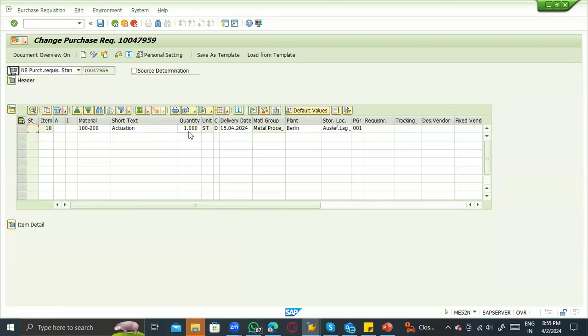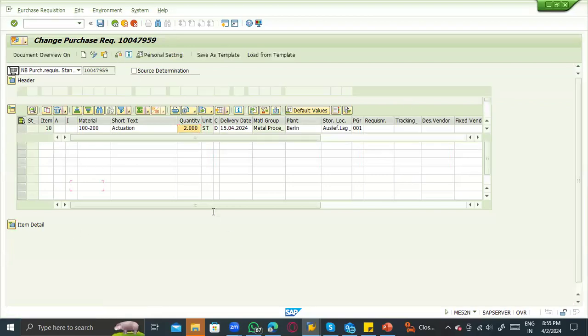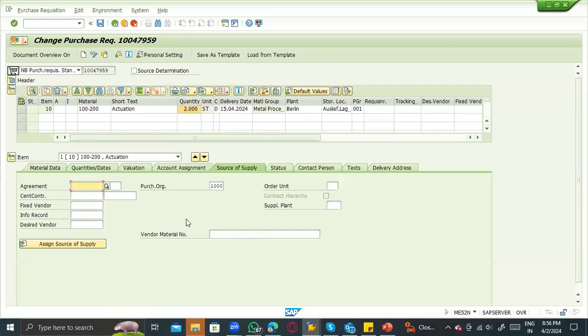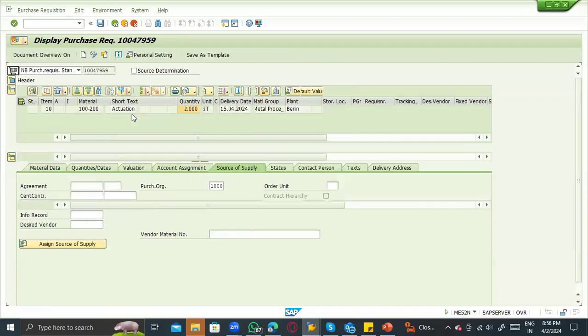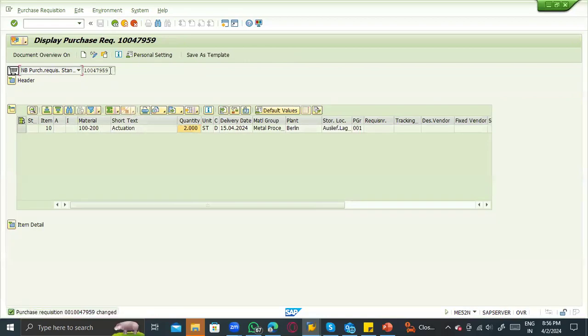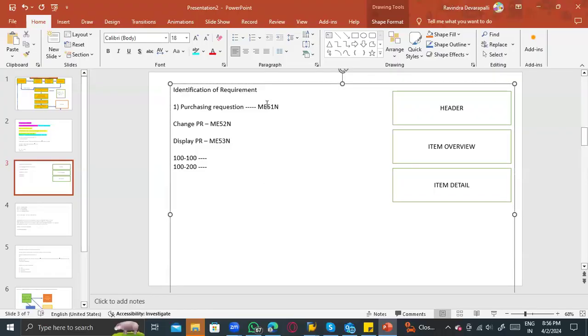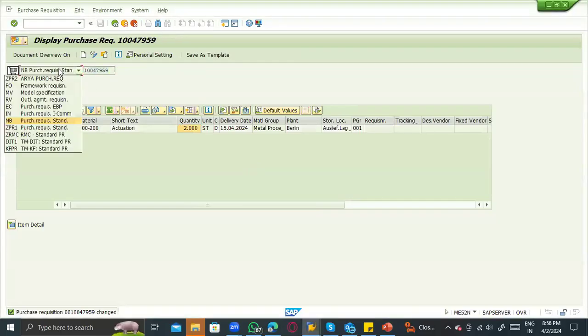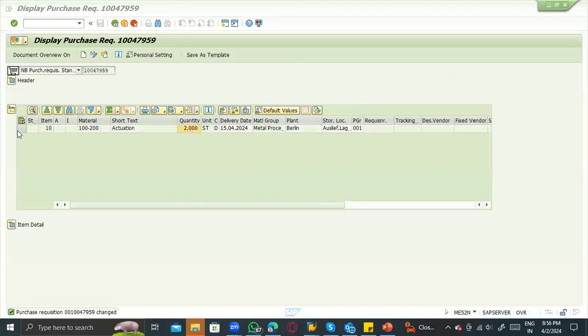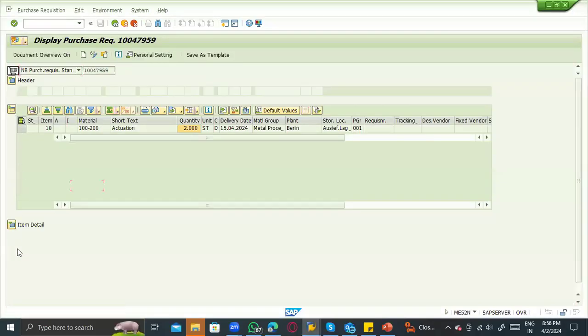Something like it is not 1000 pieces, you want 2000 pieces, then you can enter the 2000 pieces. You can modify whatever information you want to modify. Clear? Clear. And save. So now the PR was created. This is the purchase request which is created. This is the way we will be creating the PR number. You can see the header information, the item information, and the item detail information.